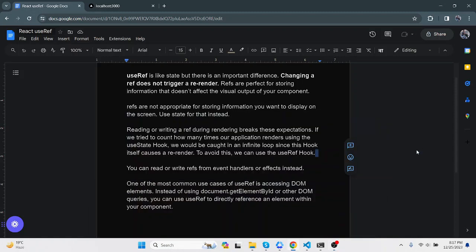Today we will talk about useRef of React. useRef is a hook of React. Let's see some theory first. useRef is like a state, but there is an important difference. Changing a ref doesn't trigger a rerender, but changing a state rerenders our component.